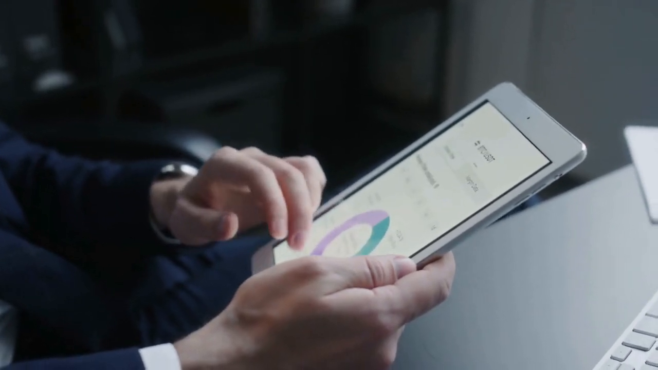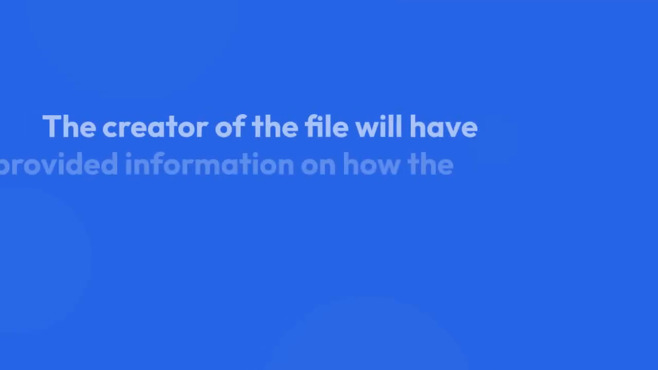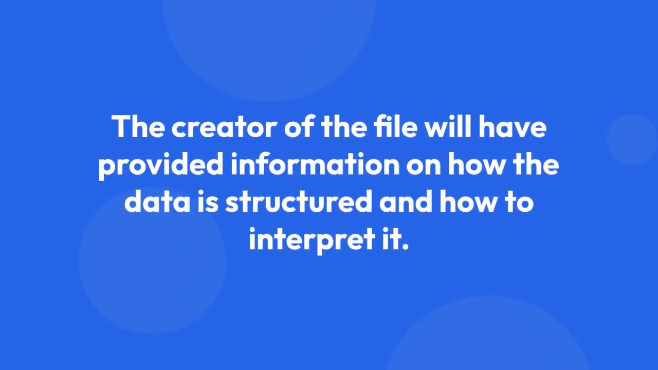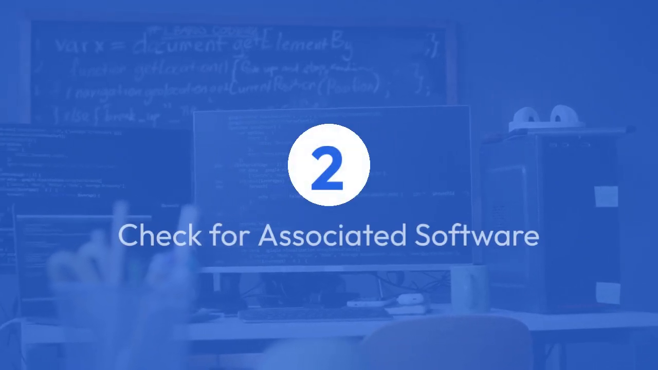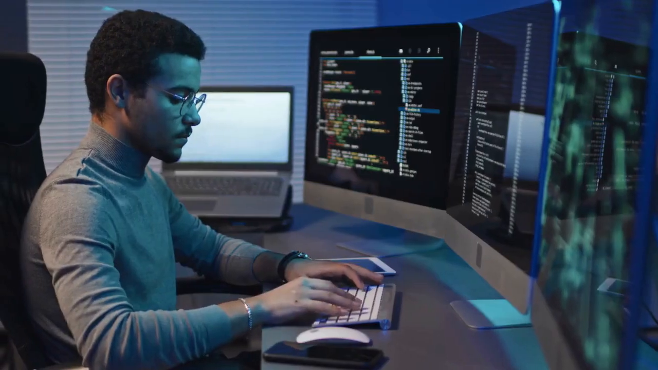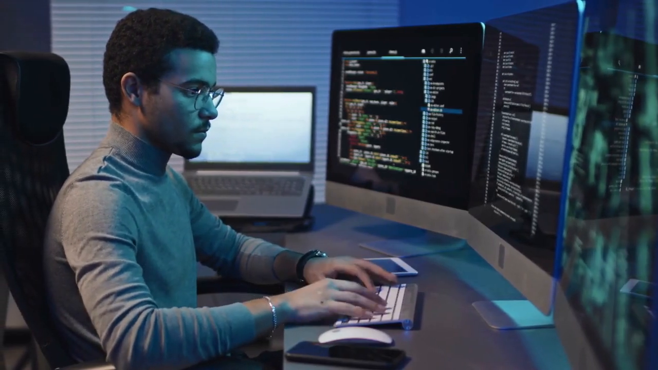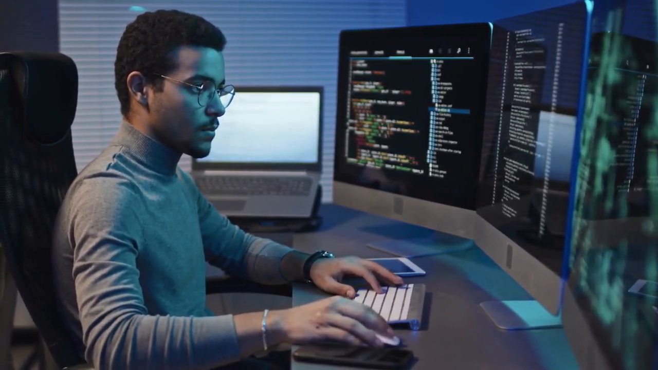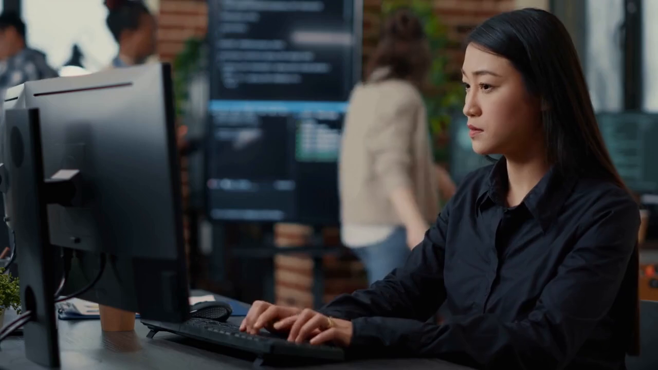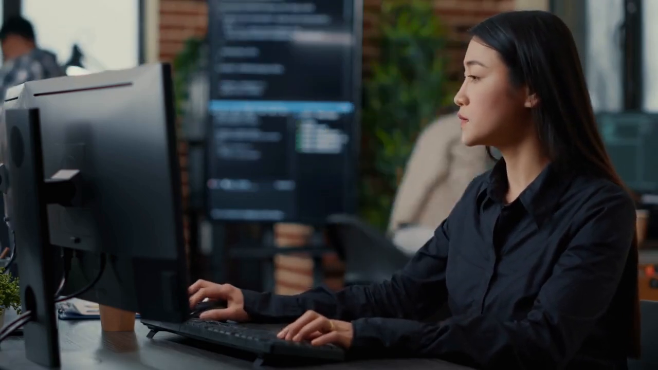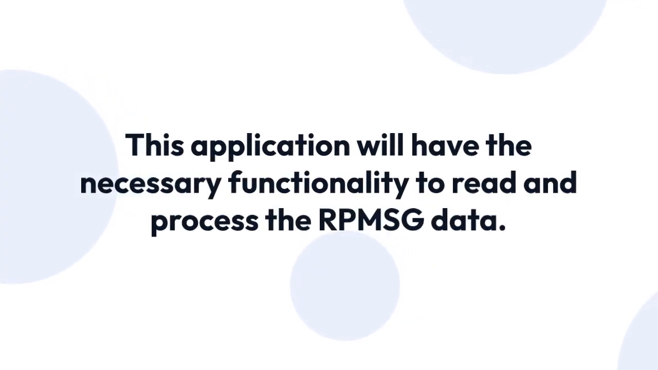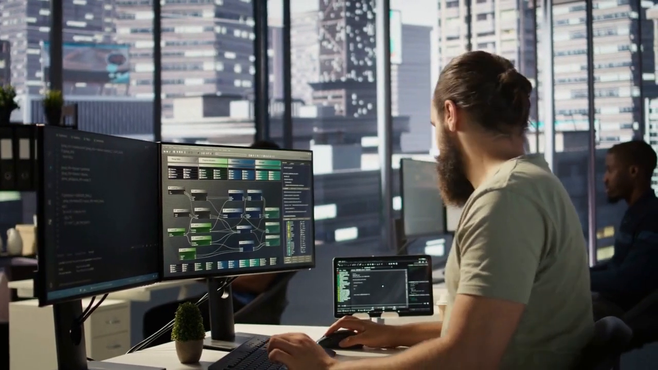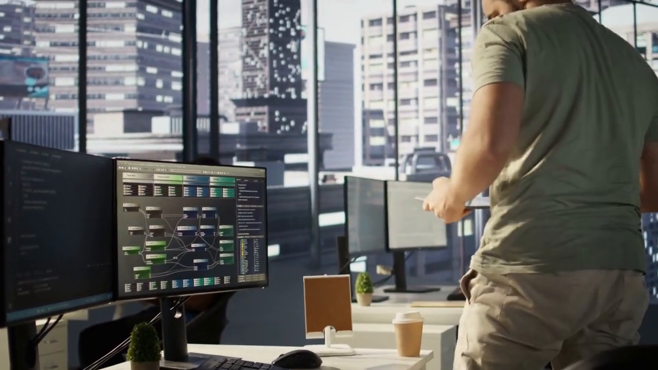Look for any accompanying documentation, or if you downloaded it, check the source website for information. Often, the creator of the file will have provided information on how the data is structured and how to interpret it. 2. Check for associated software. The software that created the RPMSG file likely has its own way of accessing and using the data within. If you know the source, see if there's a dedicated application or tool associated with it. This application will have the necessary functionality to read and process the RPMSG data. Sometimes these applications aren't intended for general use, and access might be restricted.